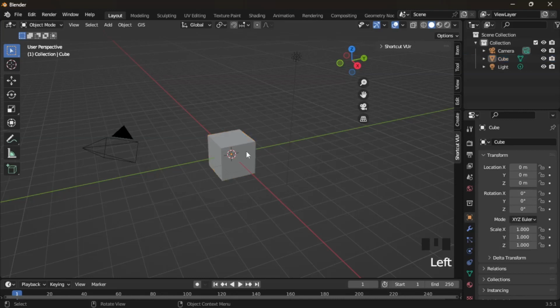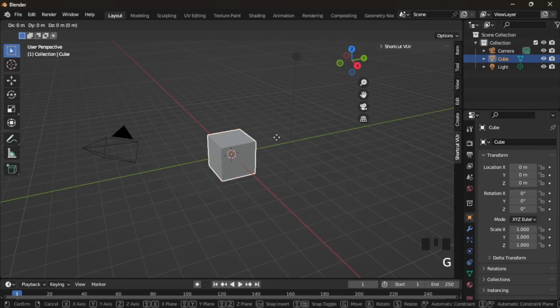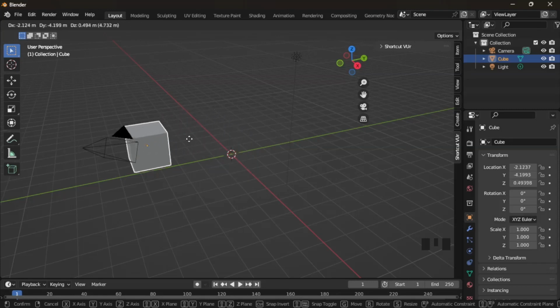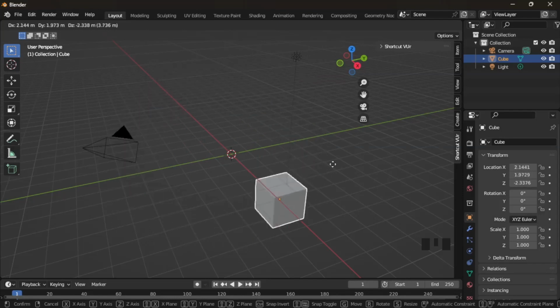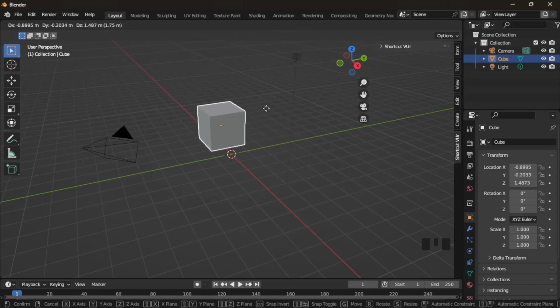Now to move it, first of all select the object and now press G on your keyboard. When you press G, this orange line will convert into a white line. Now the object is selected and you can move it anywhere with your mouse. Now the object is moving in 3 dimensions. Let's press right click to reset it.